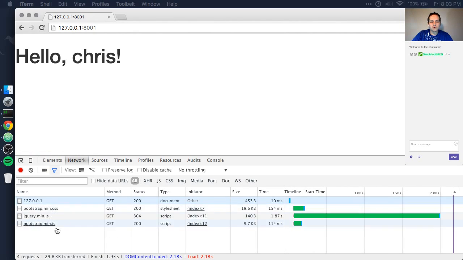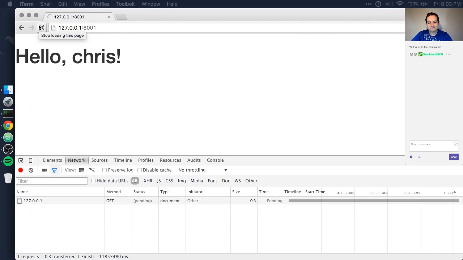Okay, so it's loading 4 files per request. This jQuery min file takes very long to load, but that's because that's a direct link. That's not actually a file on the server. These are files on the server, and they seem to take a long time to load. So not quite sure what to do about that.